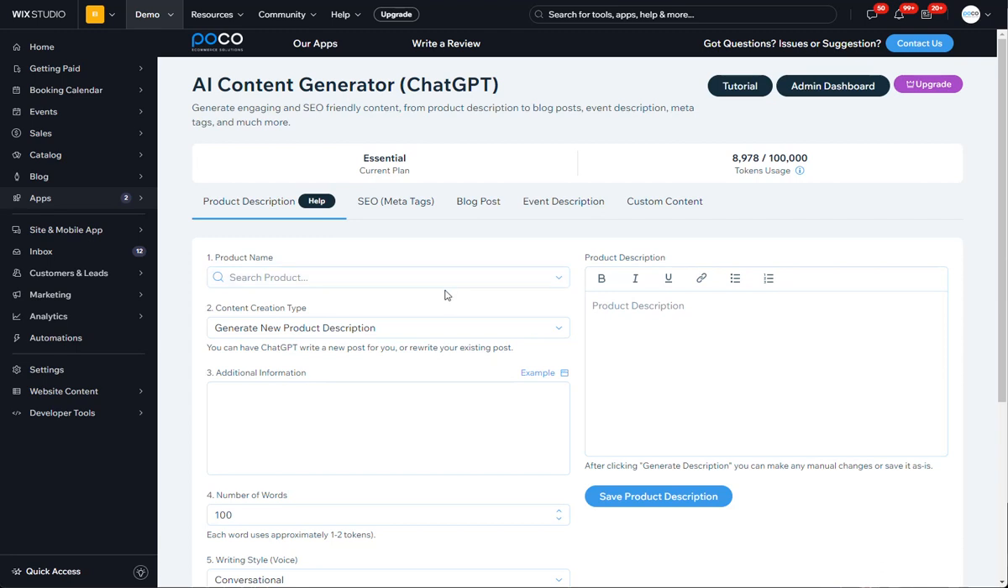This video will offer an overview of the AI content generator by PoCo. At the top, you'll see the current plan that you're on and the token usage that you have. This is how much you used, and this is the limit.